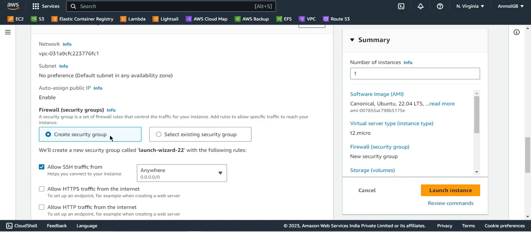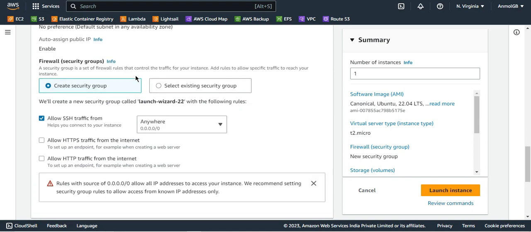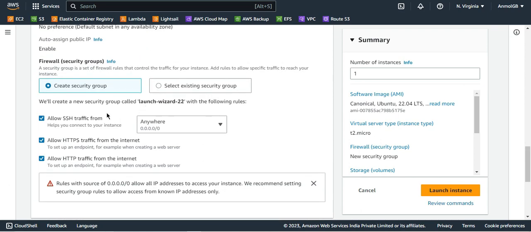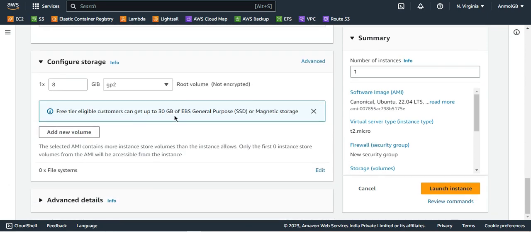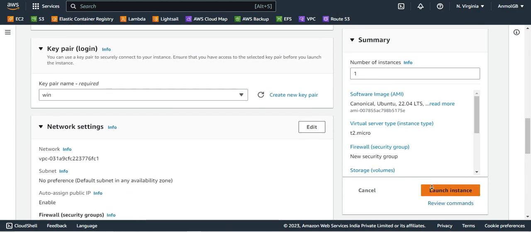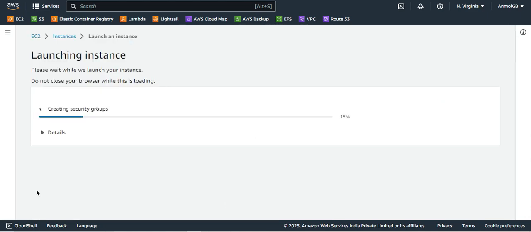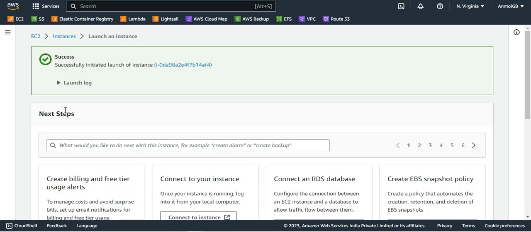One more thing: there is an option to create a security group or select an existing security group. We will see how to create the security group and everything else later. For now, we will only allow HTTPS traffic from the internet and allow HTTP traffic from the internet. There are different protocols, and we'll see each and every one. And here we go, we just have to launch the instance. It's launching, it may take some time. Okay, our instance is successfully launched.